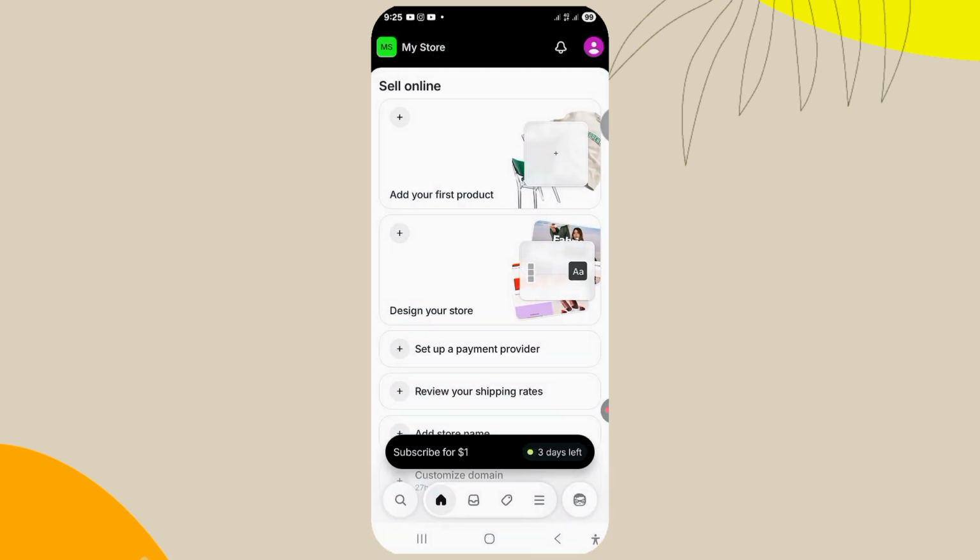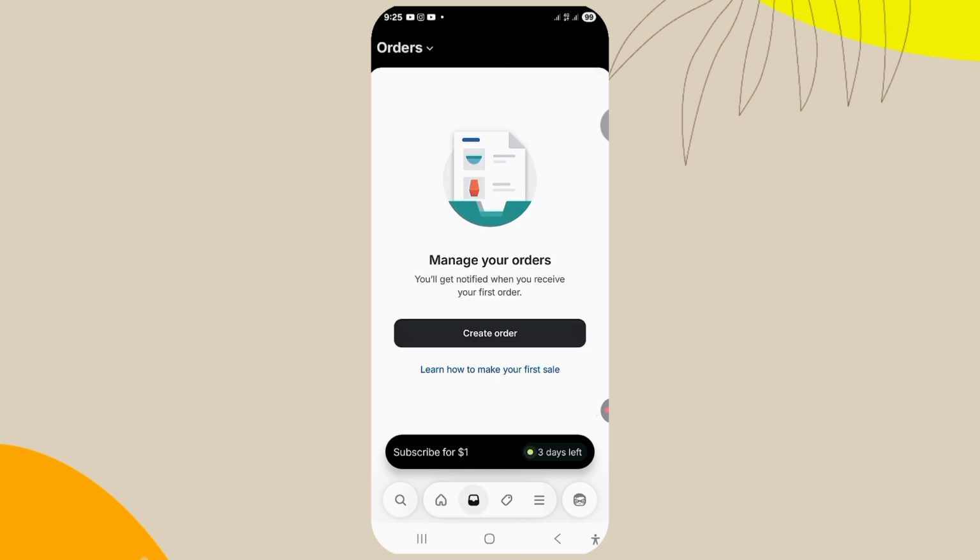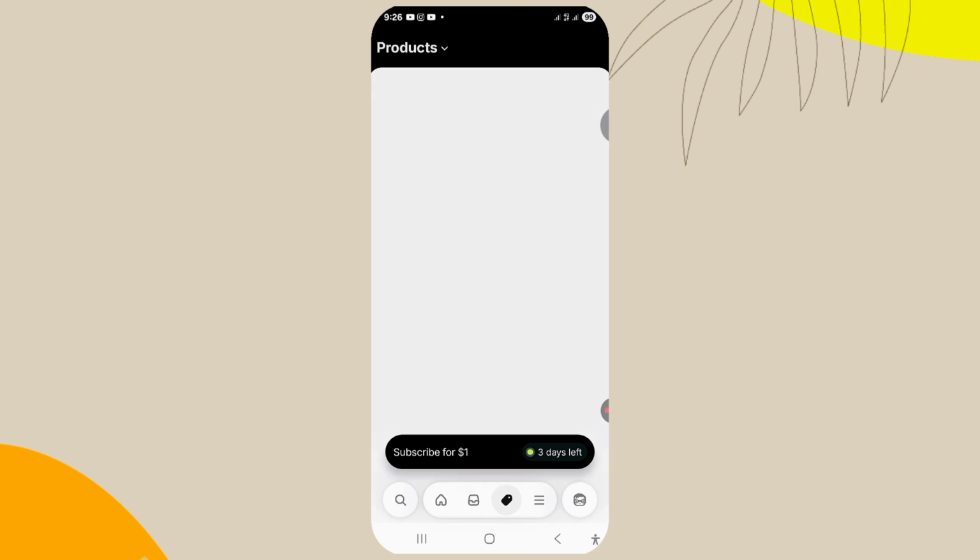So guys, that is it. Those are some of the basics on how to create a Shopify store on your mobile. You can also try to keep on testing some options here. So if I hit this icon next to the home page icon here, this one instructs you to manage your orders. You can create orders. And the third one, this is the products page icon.